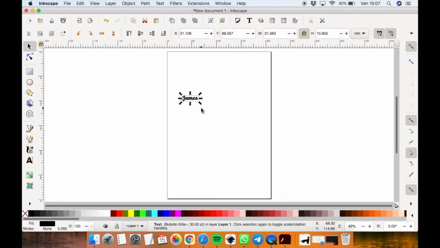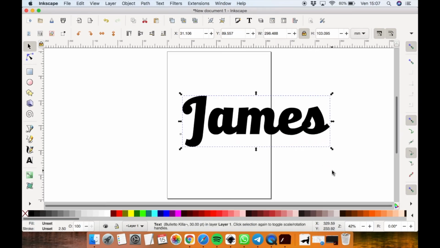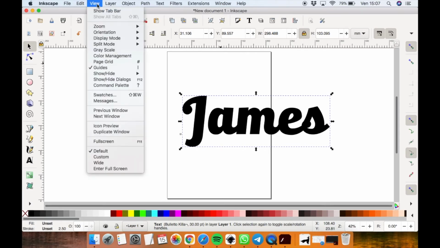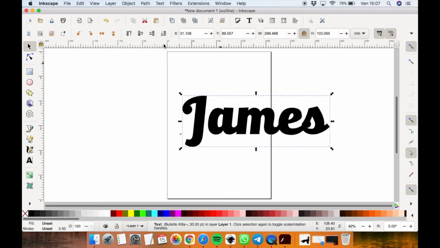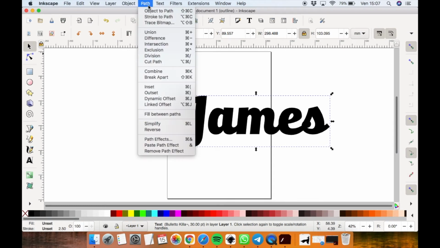Alright, I want to show you something interesting. If you go on the View menu, Display Mode, Outline, transform this object into a path by keeping it selected, going to the Path menu and Object to Path.